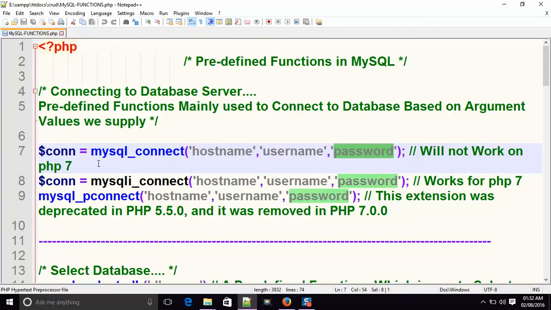It will not work on PHP 7. This function is not going to work with the PHP 7 version; it works on version 5 and lower. And this one, mysqli_connect, works on PHP 7. When we use mysql_connect, it needs a hostname, username and password, and currently we are going to use a MySQL database connection with hostname as localhost, username as root and password empty.